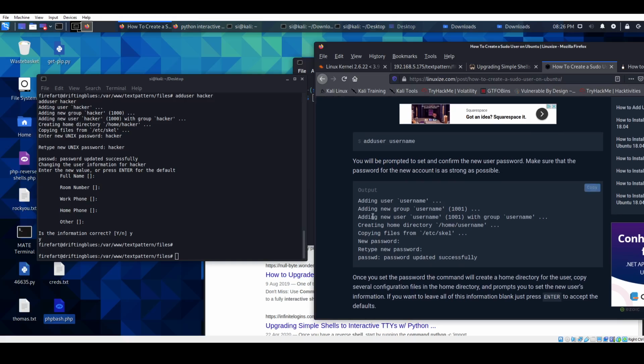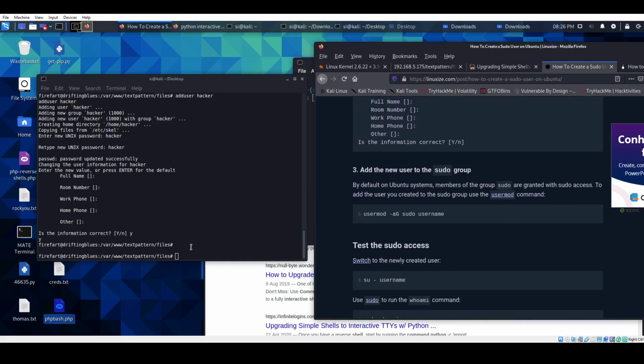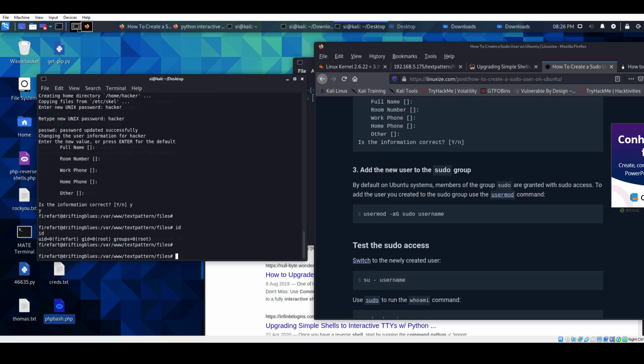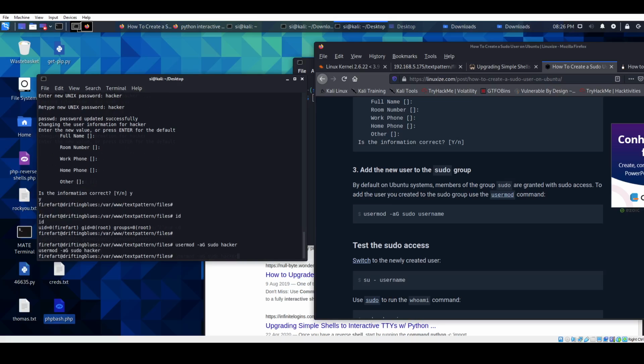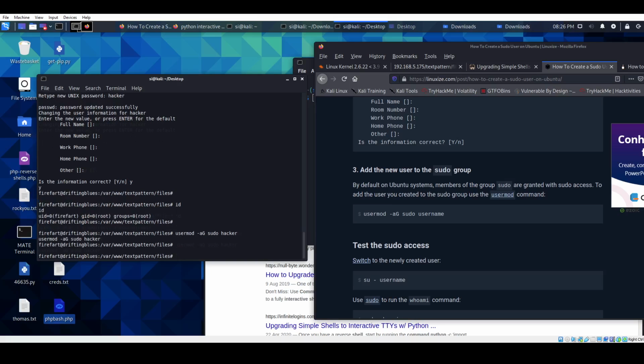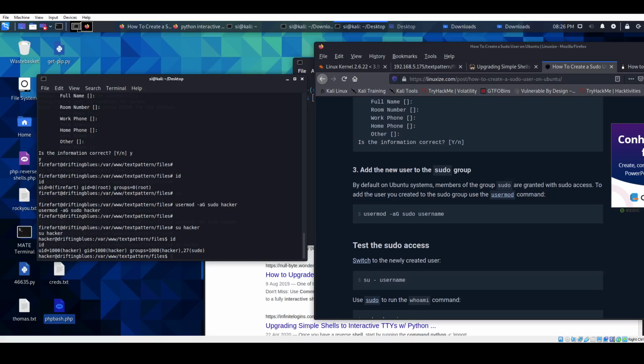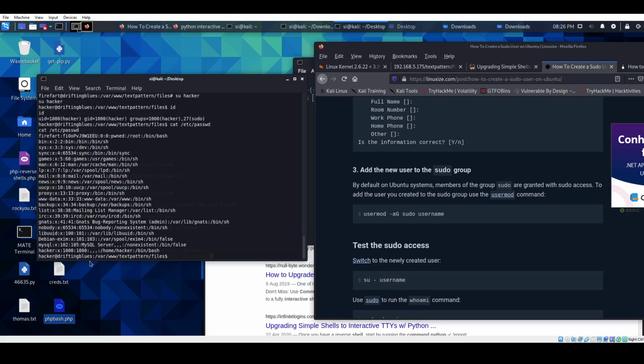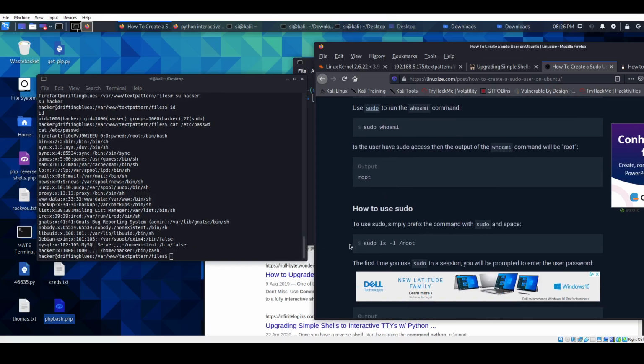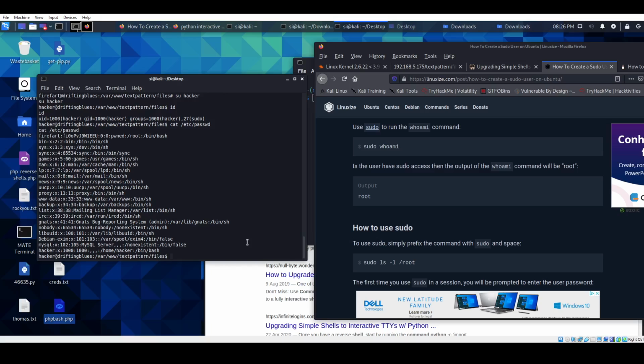Okay. Now what we're going to do, don't forget we're currently running as the root user now. We're running as root. So usermod -aG sudo hacker. Okay. So let's just test something out. So if we switch user over to hacker, ID, okay, we are in the sudo group, but if we look at hacker, you'll see that we're not running directly as root.